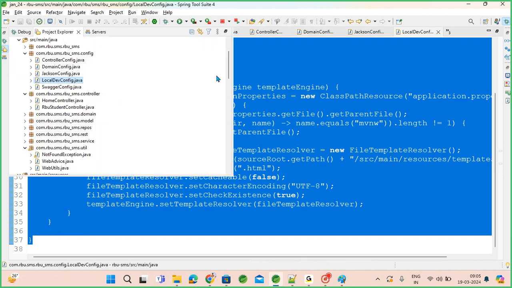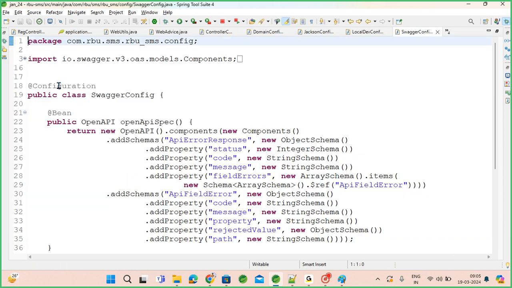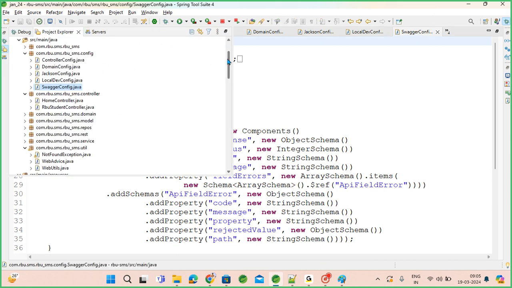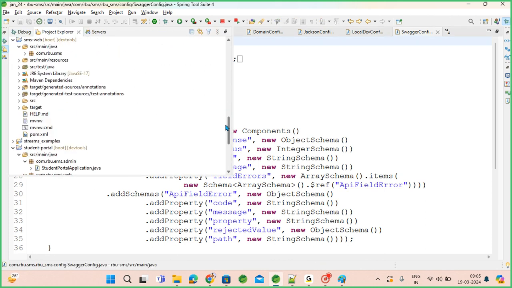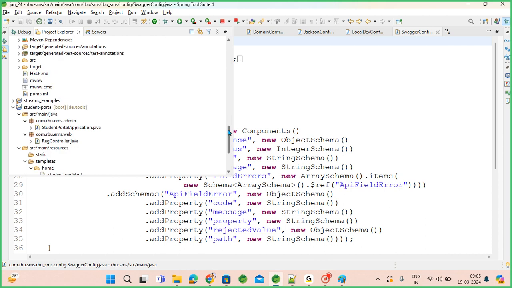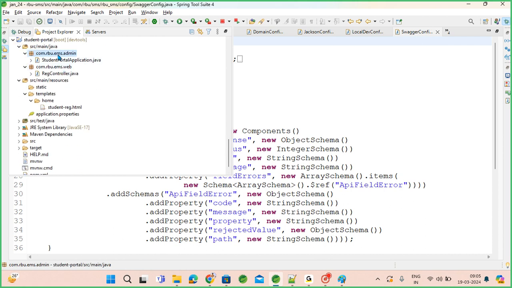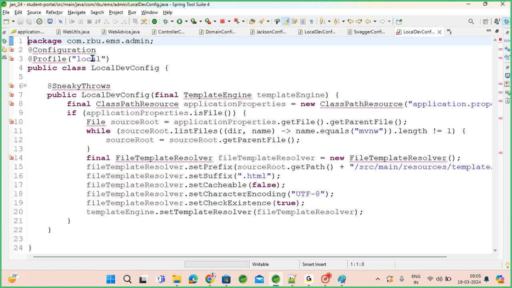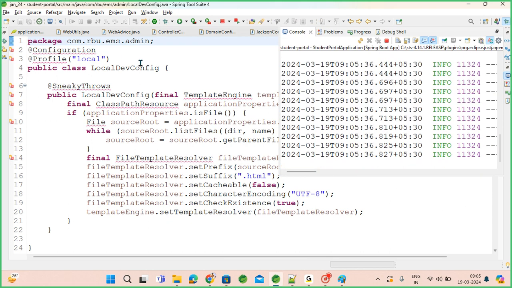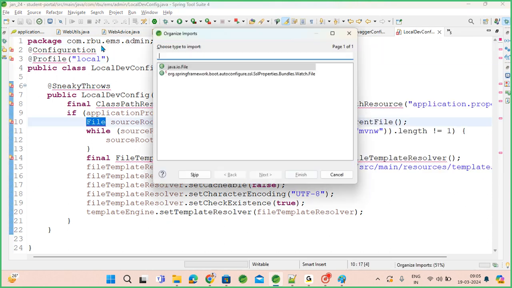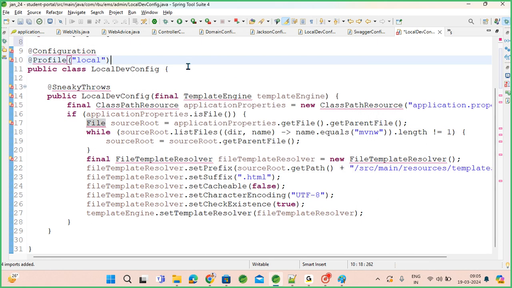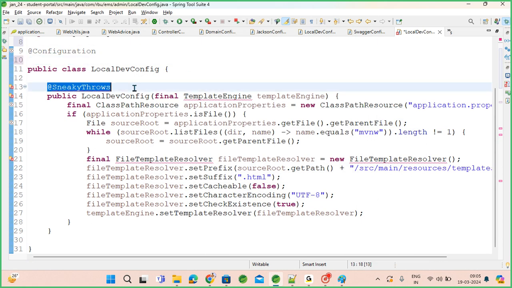Local dev config, Swagger we are not at there, not required also now. So I'll be just keeping this here. Okay, a simple configuration I'm just adding here. Profile not required, and Lombok we are not using. Let's throw it.